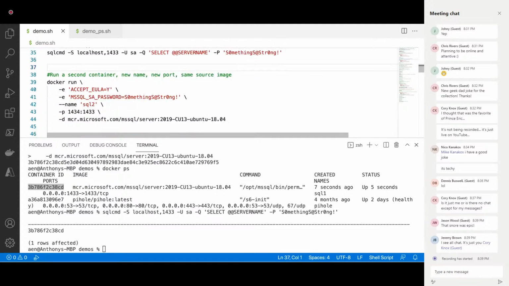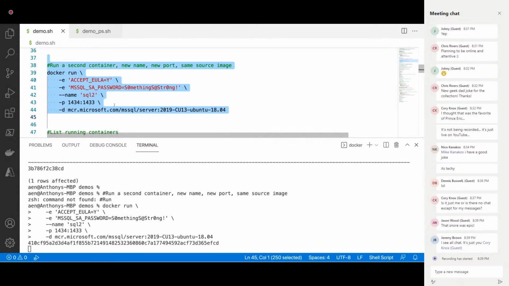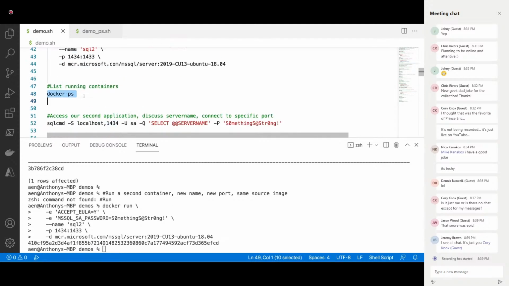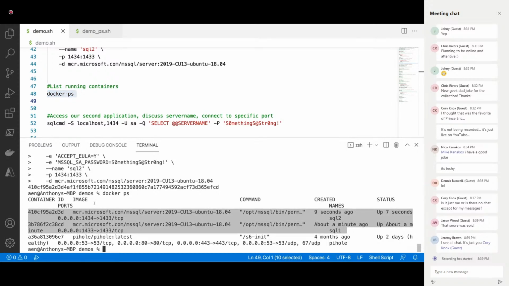Now, if I want to do that again, I want to run another container, I'll just do it again. I run another container. I need to give it a unique name and a unique port because I need to send traffic to this other instance. And now I have 2 instances of SQL Server up and running on my laptop, right? 1, 2. So there is SQL 2, and SQL 1. Yeah, it's wrapping a little bit funny, but there are the 2 unique containers.